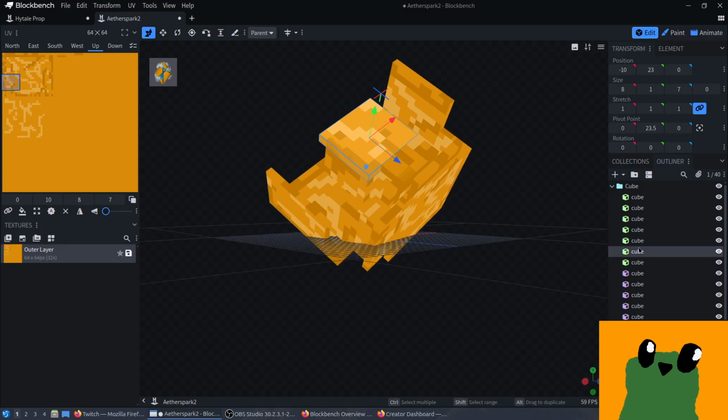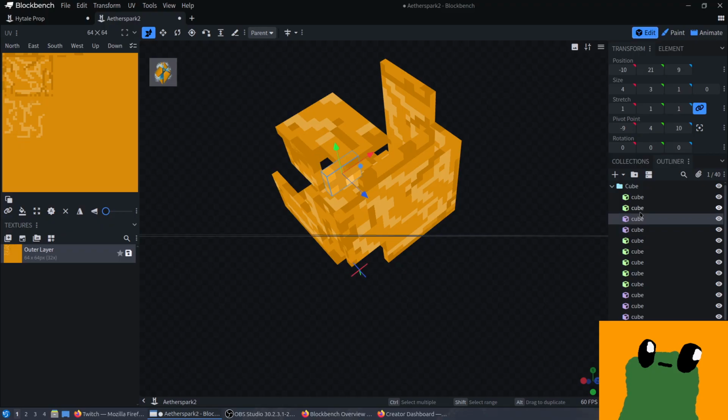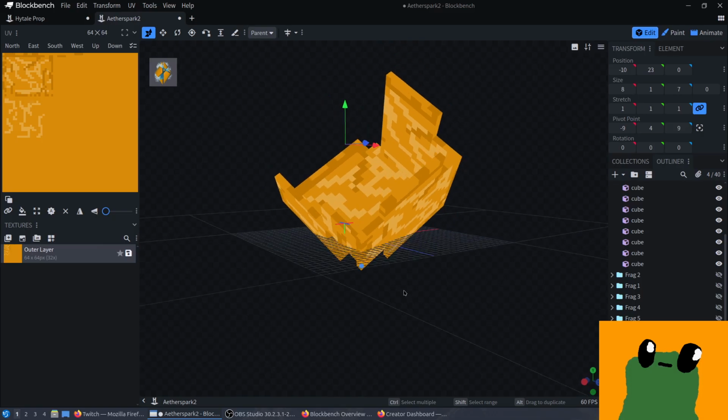Alright, let's do the tried and true. Move it to second to top. Second to top. Second to top. Also second to top. Group these together. Rename frag 8. Move frag 8 down to the bottom. Disappear it for now.